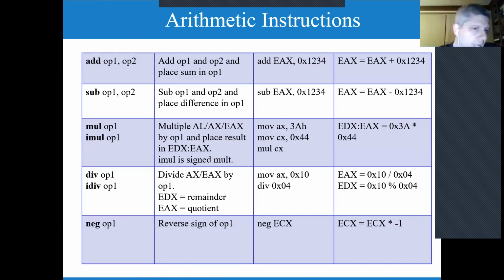Same thing happens with div and idiv. It only takes one value. It will divide the value that's already in EAX or AX by op1, and then it puts the quotient into EAX and the remainder into EDX. And then we have the neg operation, which just reverses the sign of op1.